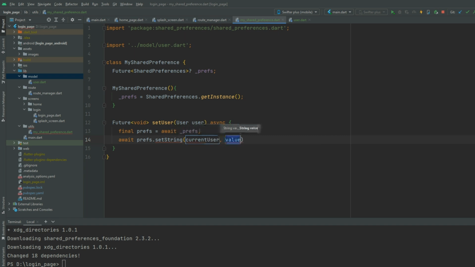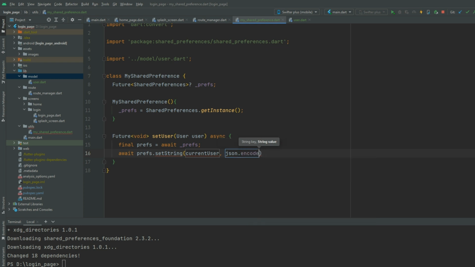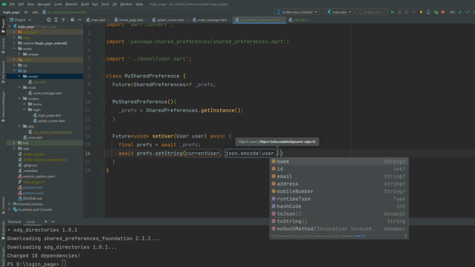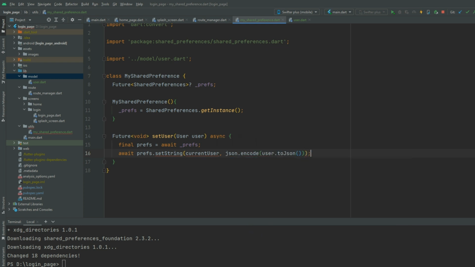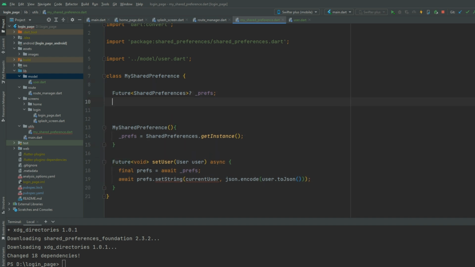Now let's set our user data in the setUser function. The prefs.setString method needs a key-value pair to set the data. We need a unique string for that, and the value will be stored according to that unique string. The string I use here, currentUser, is unique in this project, I guess. You can use any unique string as you like.